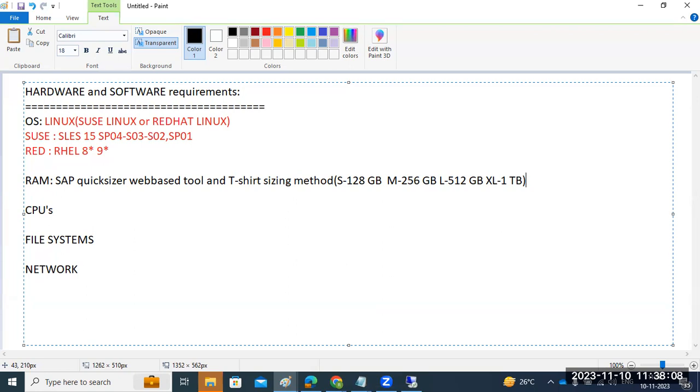Some customers will go for a cloud-based requirement. They want the HANA database in the cloud. At that time, there are specific tools available. Some customers will go for on-premise. At that time, for the sizing requirement, you can use either the Quick Sizer tool or the T-shirt sizing method. Minimum 128 GB RAM is required for any business where we want to install the HANA database in real time, only for HANA databases.